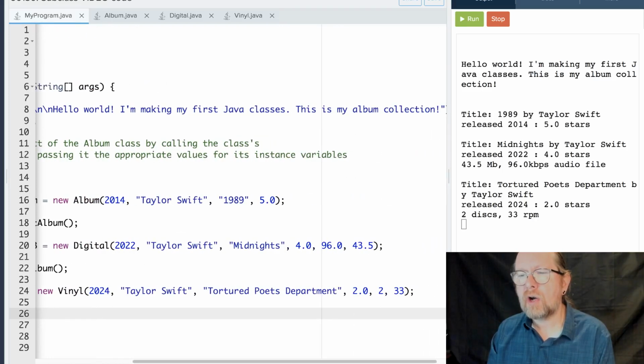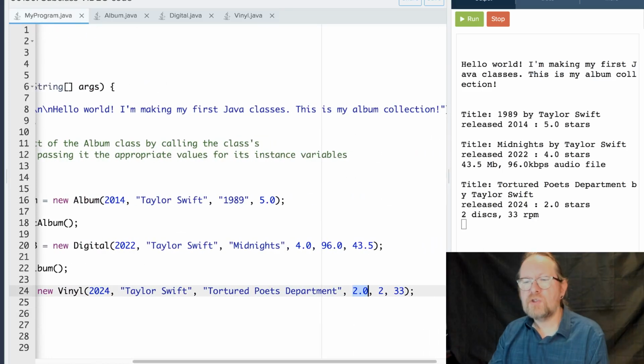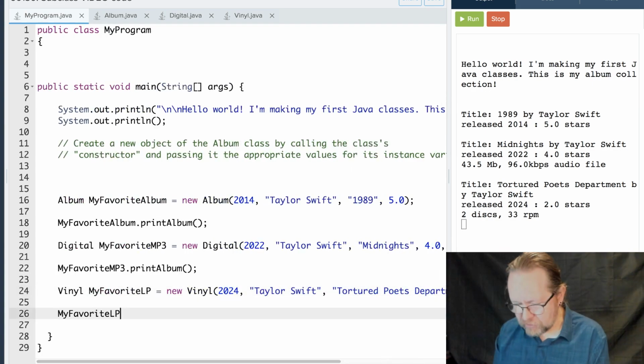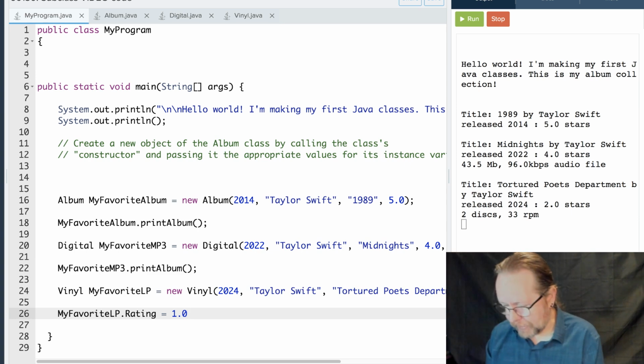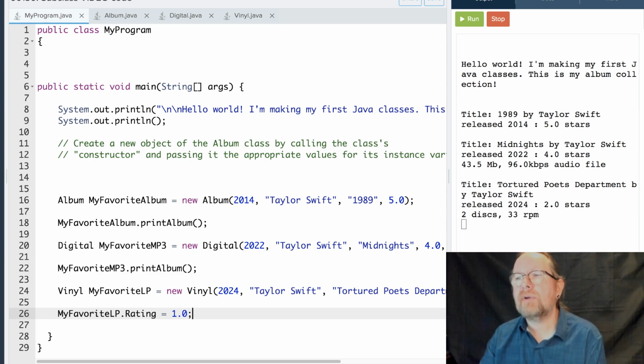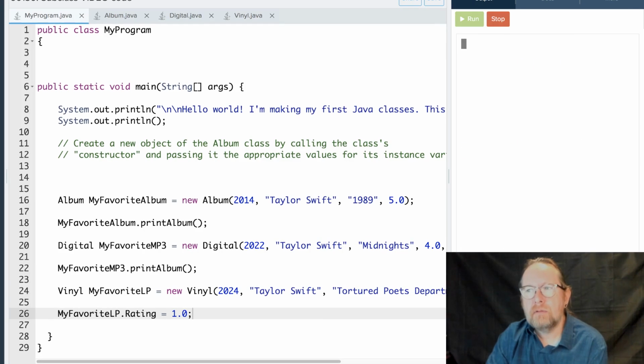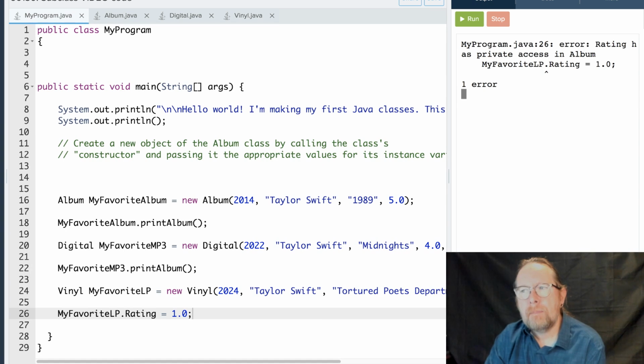I gave it a 2-star rating. Suppose I decide, I don't really like that album very much. I want to change its rating to 1 star. Can I do that? No, I absolutely can't do that. I'll get an error if I try to do that because rating is private. Okay? Rating has private access in album.